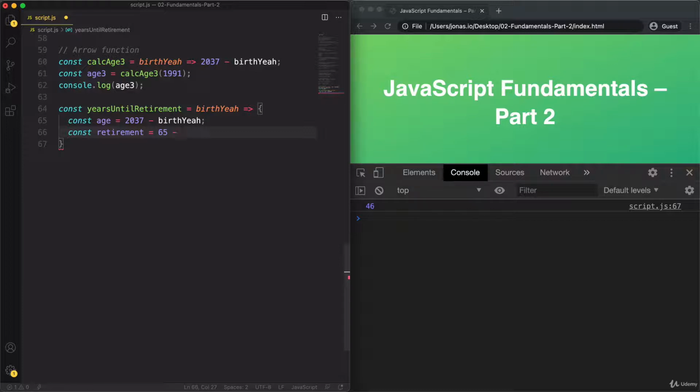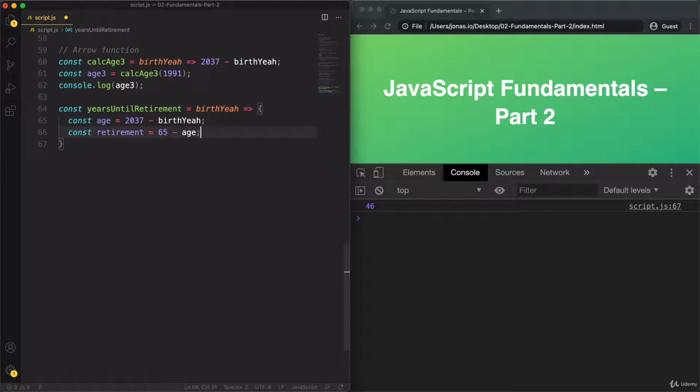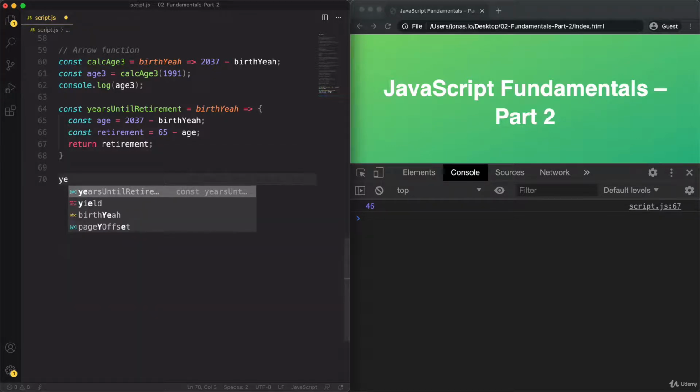So 65 and then minus the current age. And that will then give us how many years we have left. And now to return this retirement, we actually need to write the return keyword explicitly. So we can only omit the return in case we have a one-liner function like here. But if we have more, then we still need to do the return. So let's now run this function.